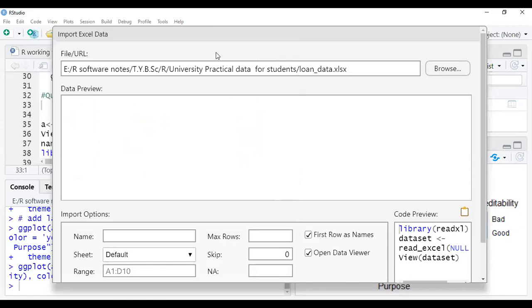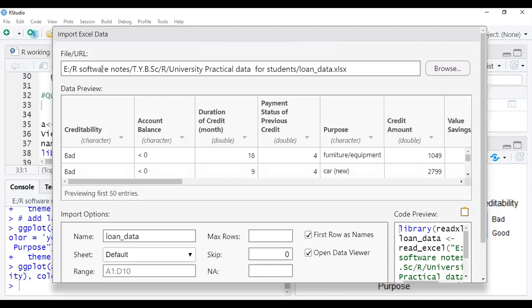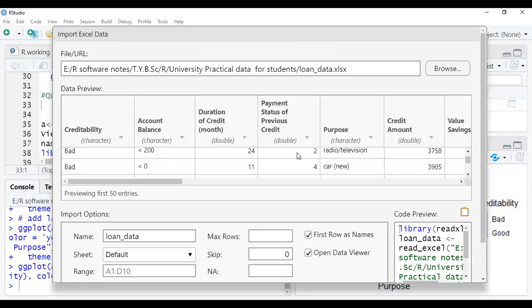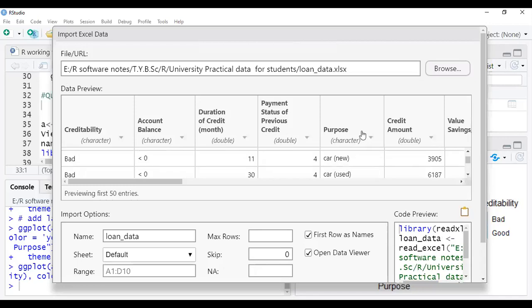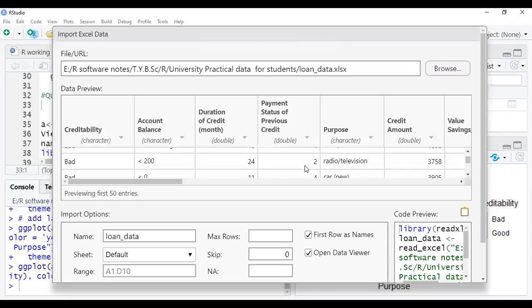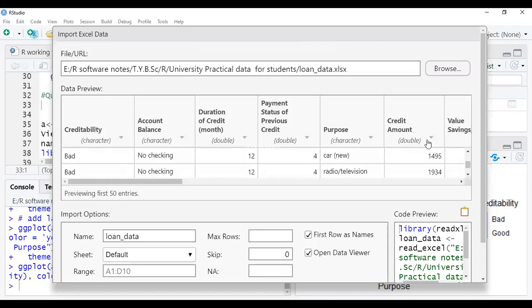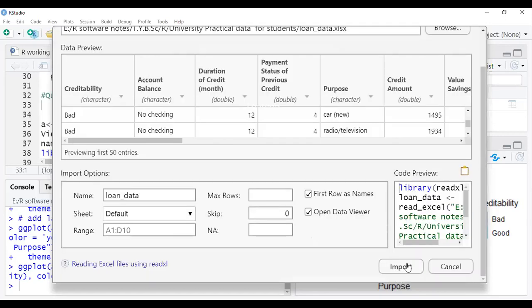Once you browse the path, you can see the path will look like this. This is your path, and your data will look like this. See, these are the variables and these are the number of rows and columns, and below that there is the option called Import. You just click on the Import button.